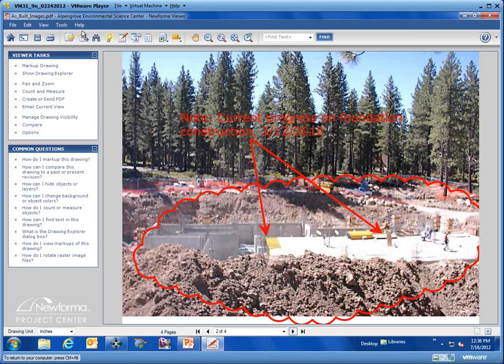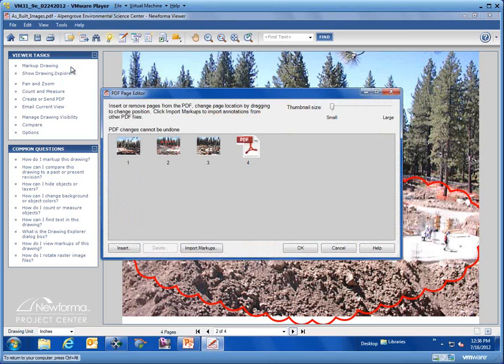What I can do is go to my tools, and under PDF editor, you see I have the basic 4 images. So if I want, I can just grab that first one, and I can grab the markup that we had from its second position and place it into the first position. So I can go ahead and do that.